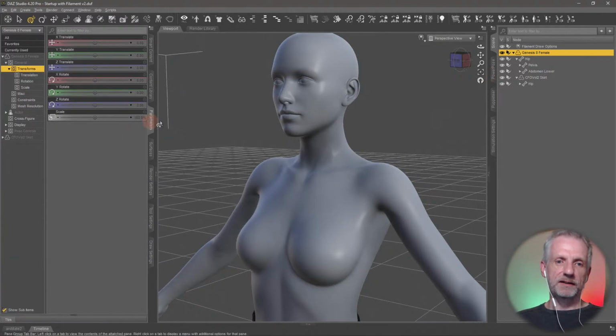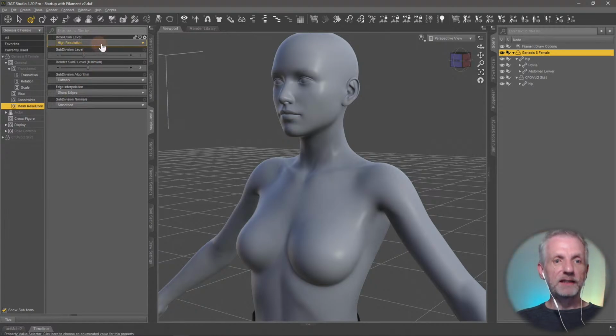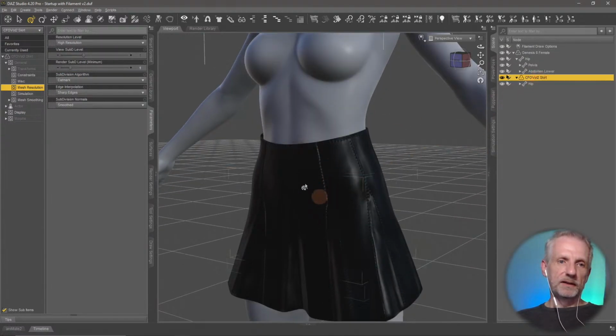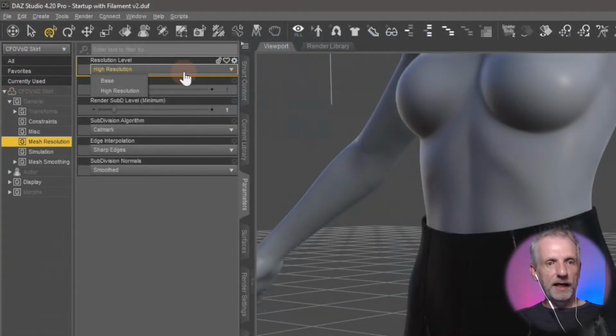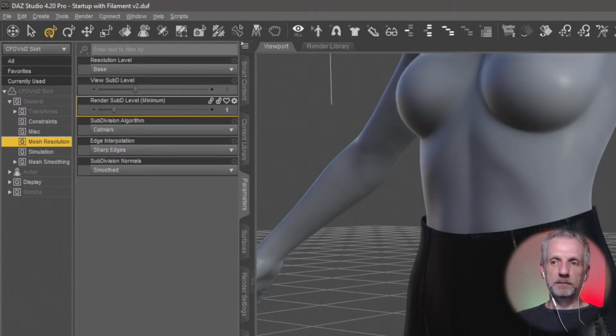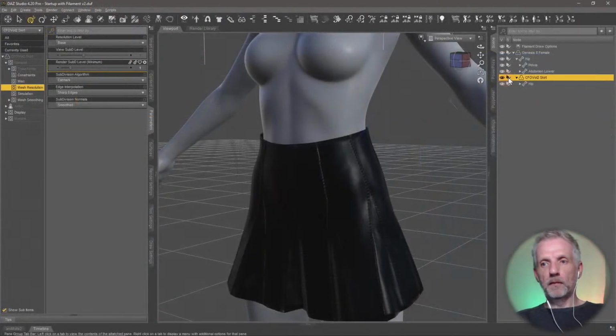On the figure itself, I'll show you quickly where that is. With the figure selected, under mesh resolution, we can leave this on high resolution for the Genesis figure. But for the skirt here, we need to leave that on base resolution. So switch that over from high res to base res. Not every item of clothing has a subdivision surface modifier applied, but those that do need to be switched to base. Very important. The figure doesn't, but the clothing does.